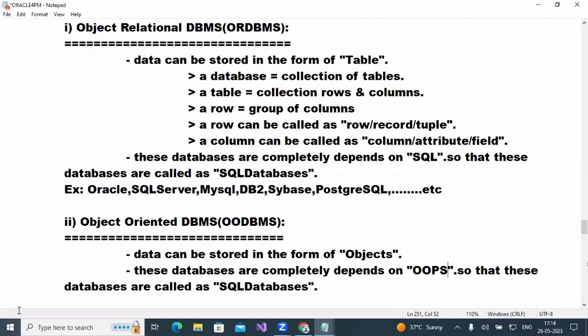That's why the name also, can you see what is the name? Object oriented. What is OOPS? Object oriented programming. What comes under OOPS? Class, object, inheritance, polymorphism, abstraction, encapsulation. These are the 6 or 7 we have here.